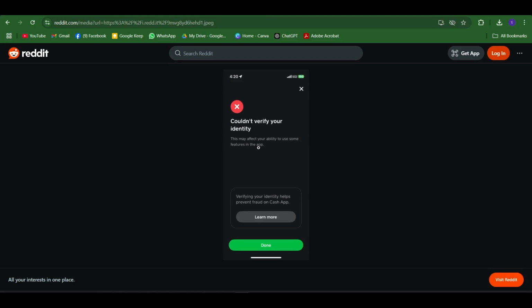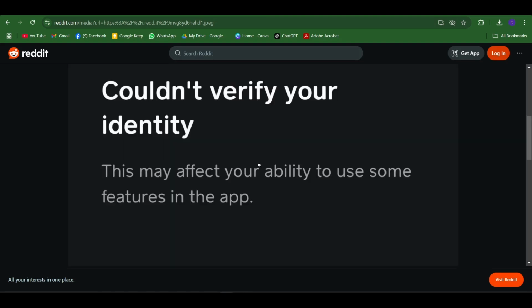Are you struggling to verify your identity on Cash App? You're not alone. This common issue can be frustrating, but today I'm here to guide you through the steps to resolve it quickly and easily.